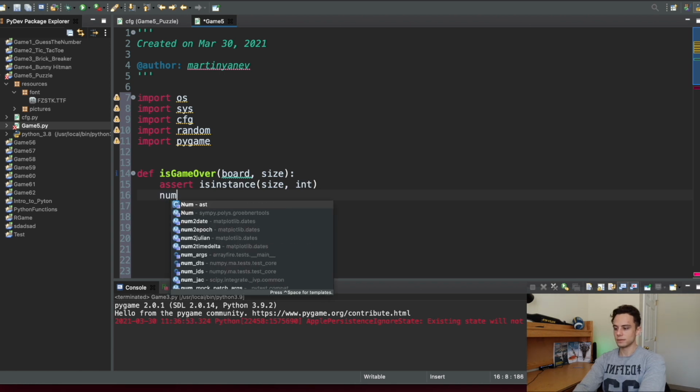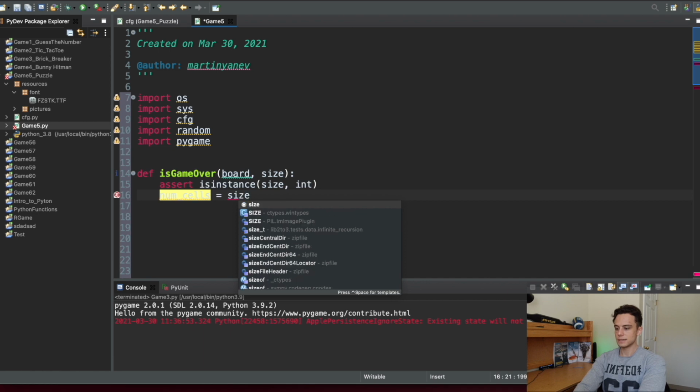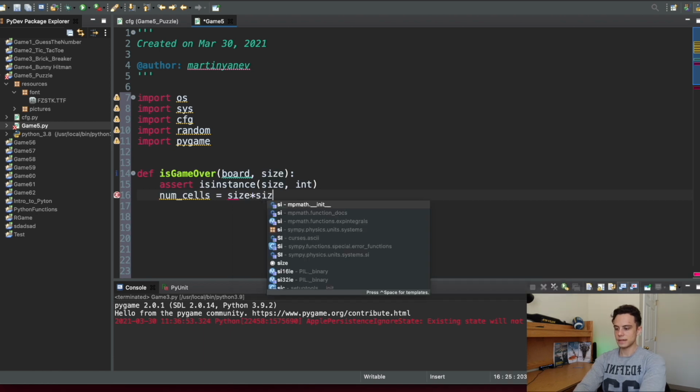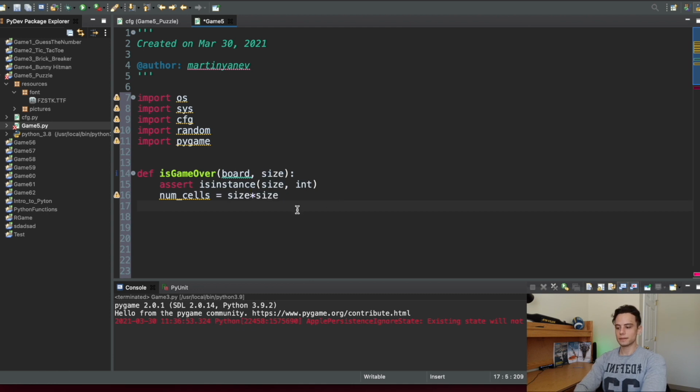Next, let's write num_cells equals size multiplied by size. The ones of you who are good with math can see what that is. Simply, we're defining the number of cells in our game by multiplying the vertical by the horizontal size, and this is how we get the total number of cells.